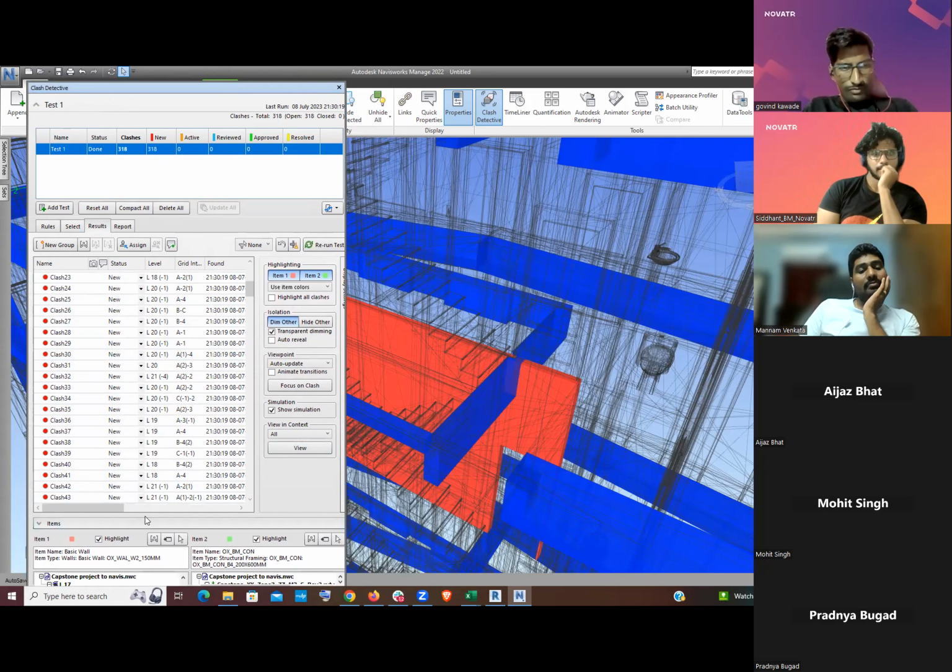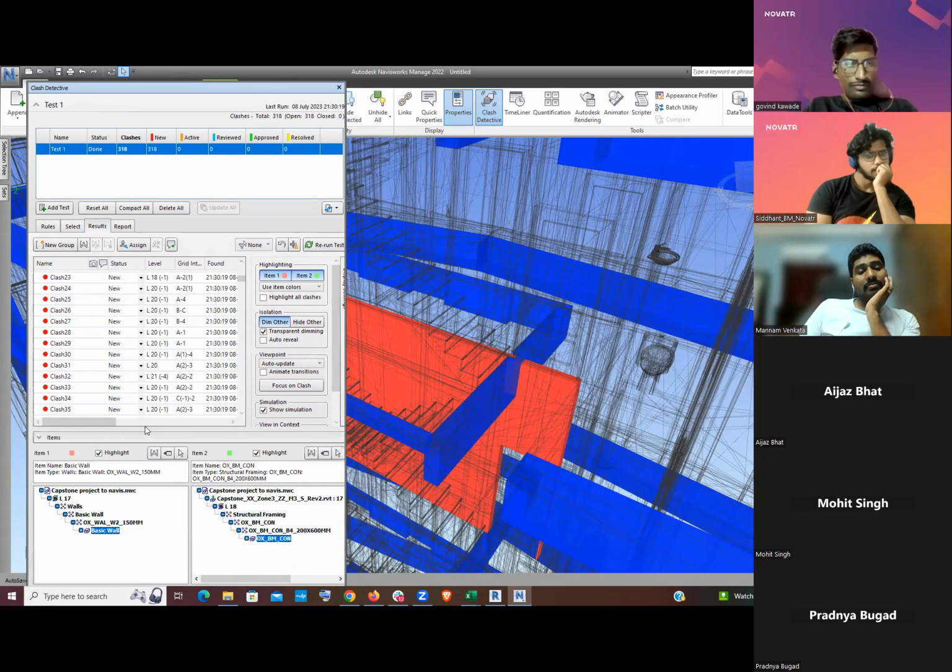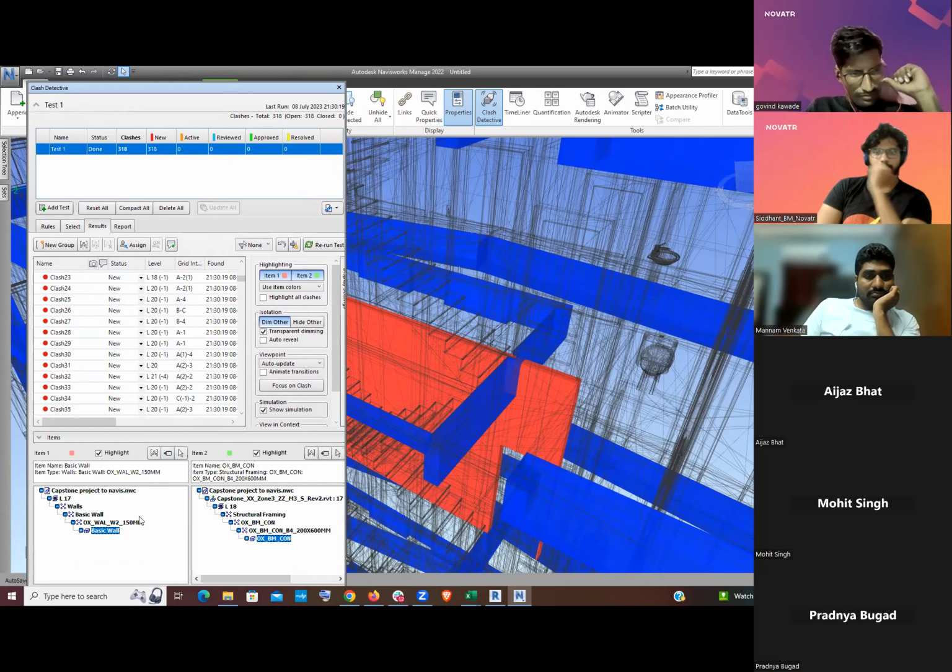Okay, select any clash. Yeah, that's perfect. So you have a clash selected. Now we will use the switchback. You know how to do the switchback thing, right?